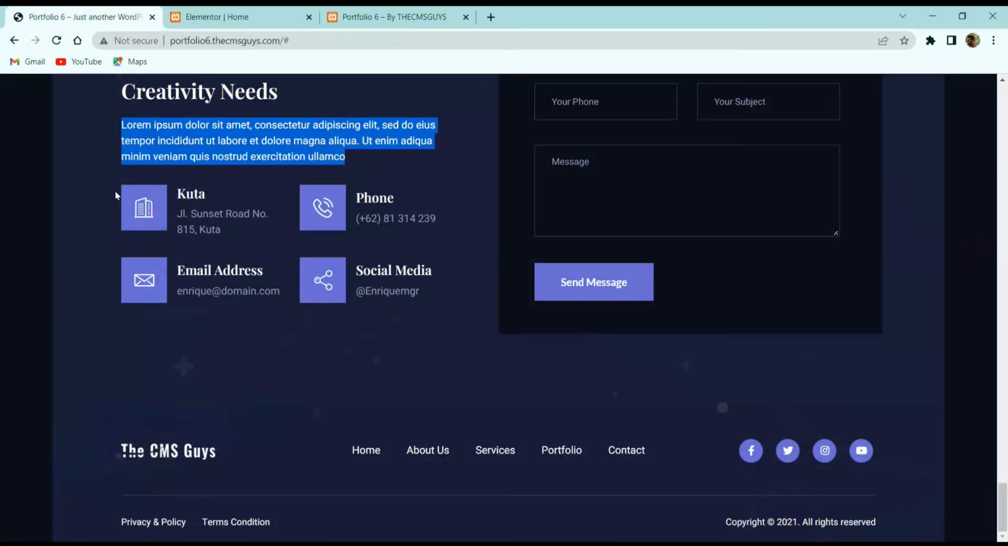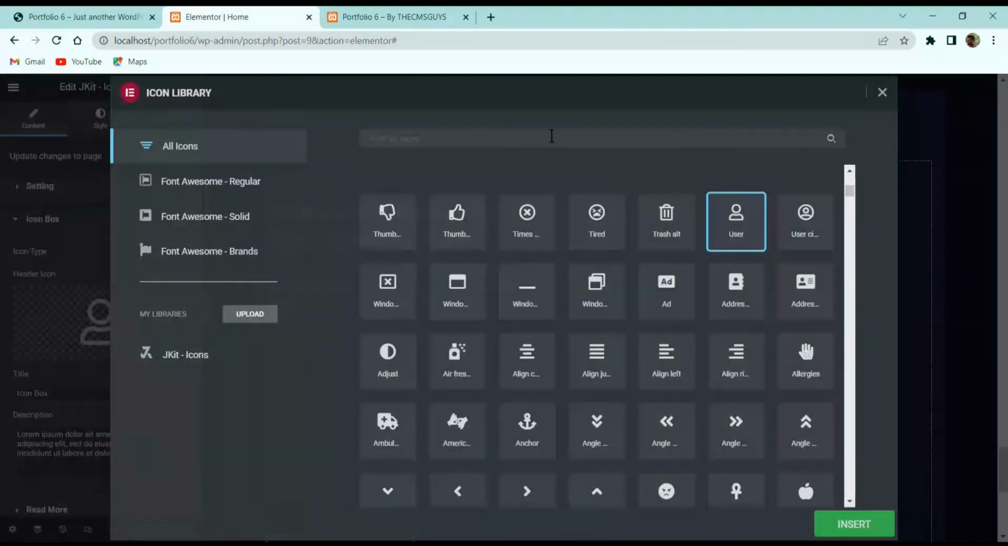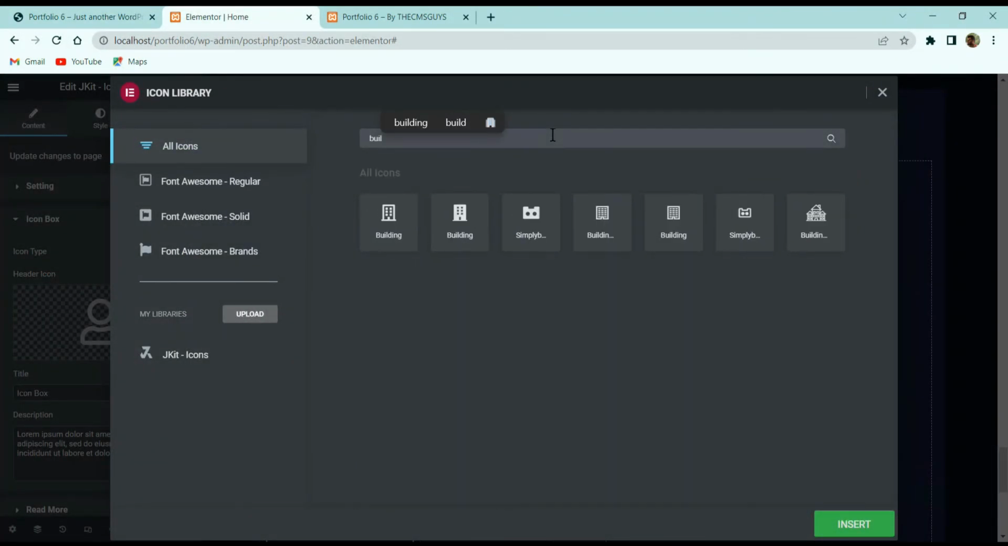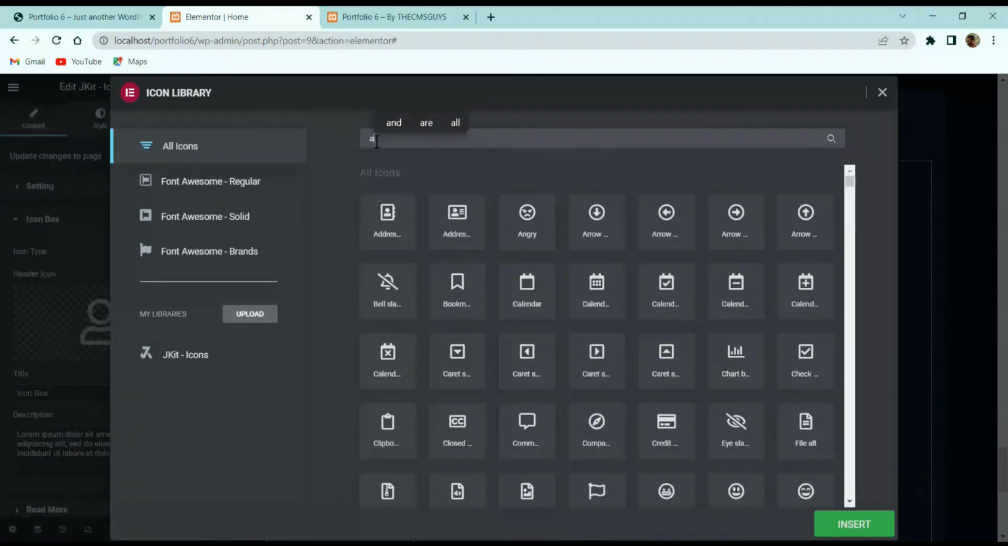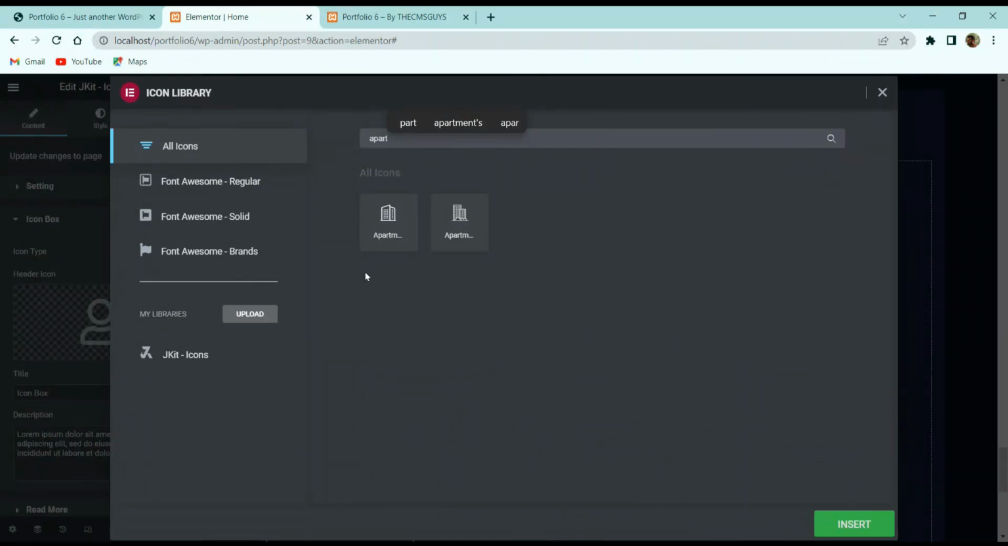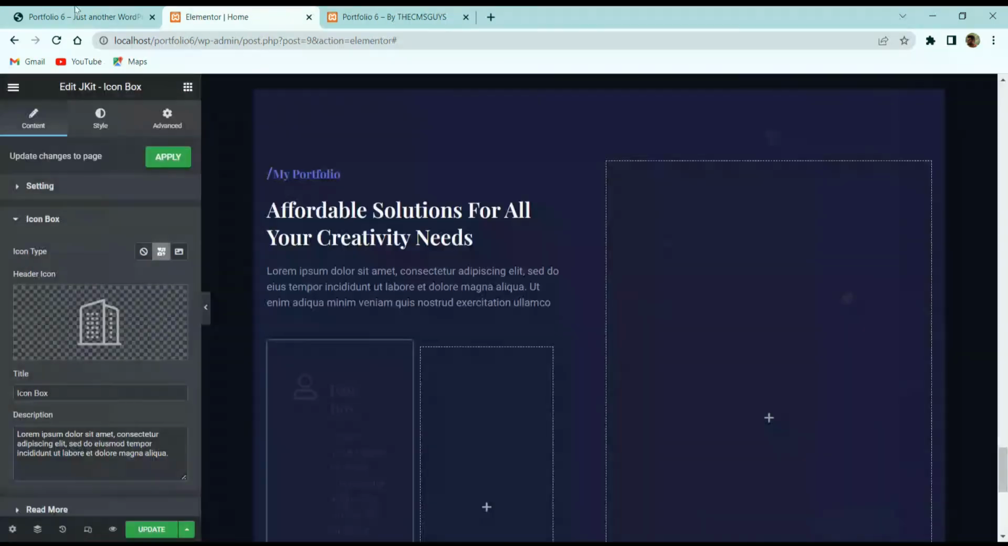So here you can see that we have a building icon over here. So let's search here for building, and you are going to get all of these options from where you can choose, or instead of building you can search for apartment also. Let's see this one. So this is what we exactly use here. So you can use this apartment icon over here.